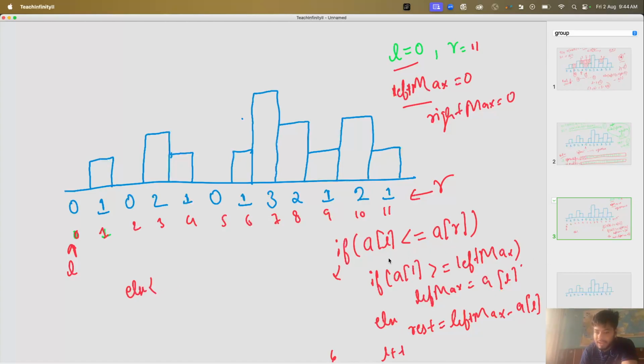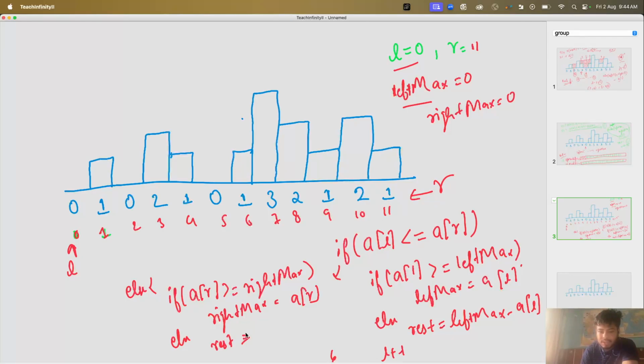Now if A of L is greater than A of R, I will again check if A of R is greater than right max. If it is greater than right max, I have to update my right max to A of R. Otherwise, in the else, result plus equals right max minus A of R, and I will just decrement R. So this is the logic behind this one.